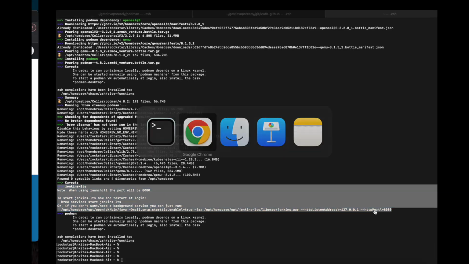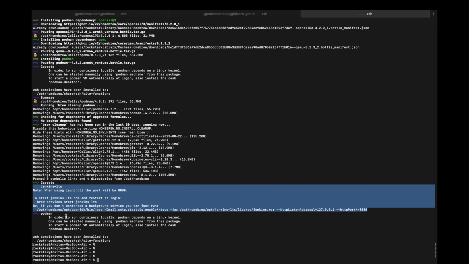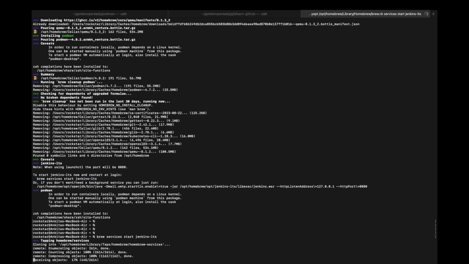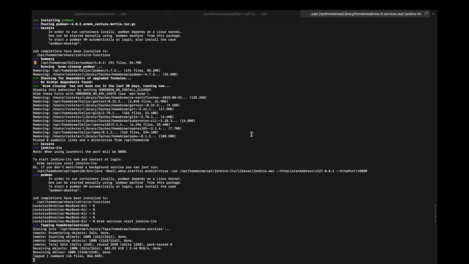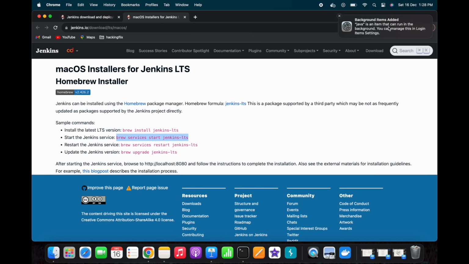Following the installation, initiate the Jenkins service using the command provided in the displayed message, which matches the information available on the installation page. brew services start jenkins-lts. Upon completion, check for the message indicating the successful start of the Jenkins service running in the background.